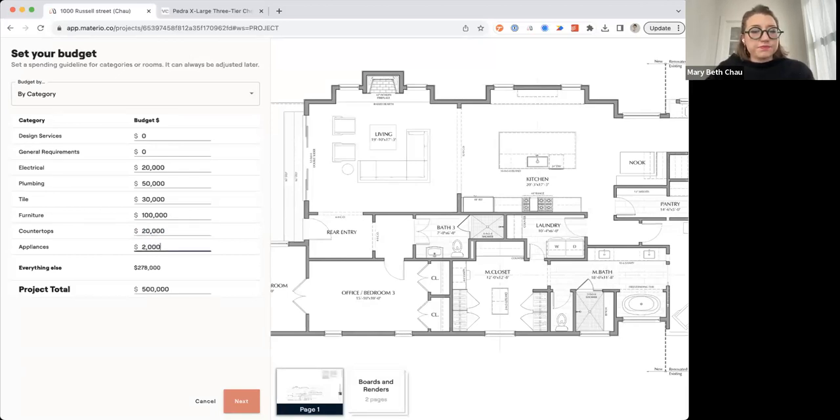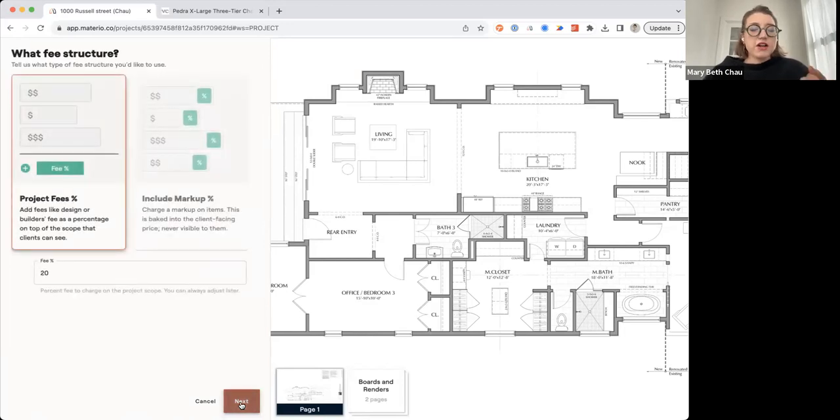I can put those in, and this is totally optional. You don't have to do this, but I like to because it helps me keep track of where I'm at with the budget. So you'll notice my project budget was 500,000. I set that up when I initially started the project, and I have this contingency or everywhere else. So just optional there.